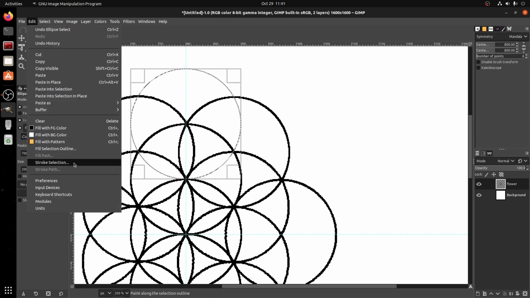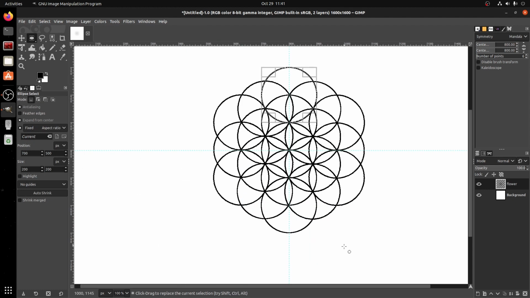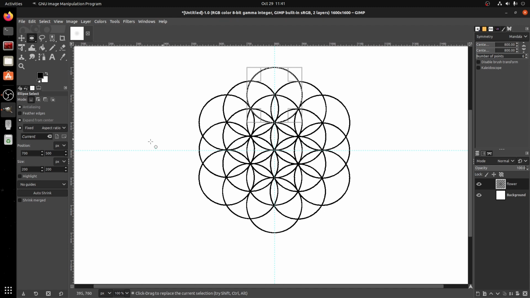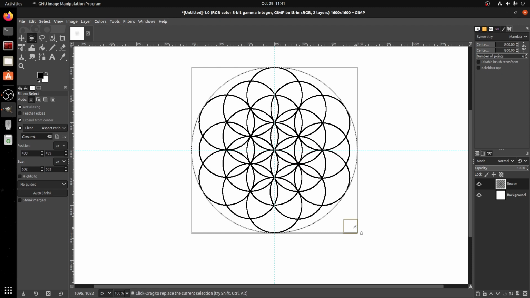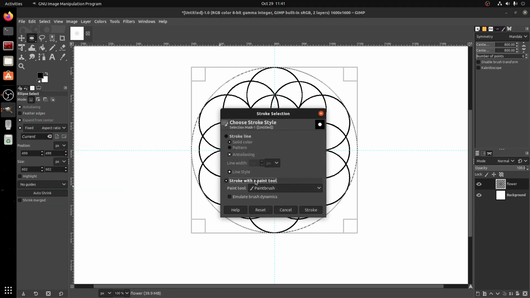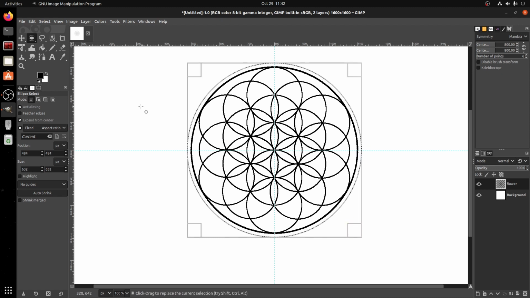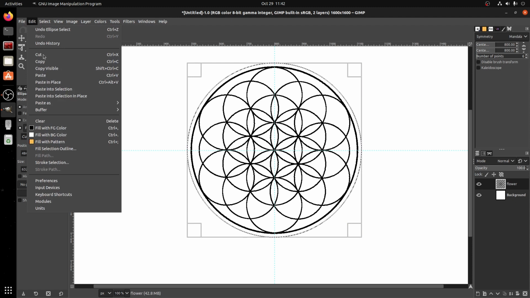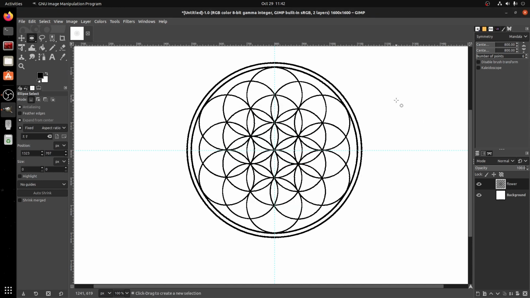And I am going to do the same thing. Stroke selection, pencil tool. Now, to finish off the symbol, I'm just going to take that ellipse tool, center it, expand it out until it just barely touches the edge of those outer circles. Stroke selection, use the pencil tool, expand it out slightly again to put a double border. And there we have it.